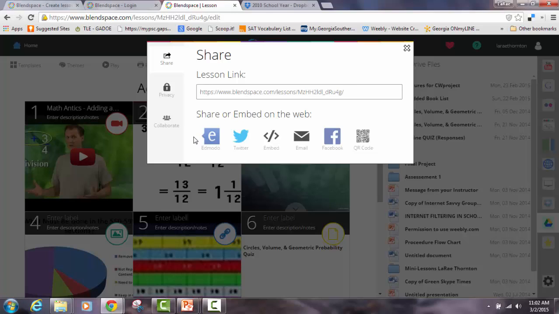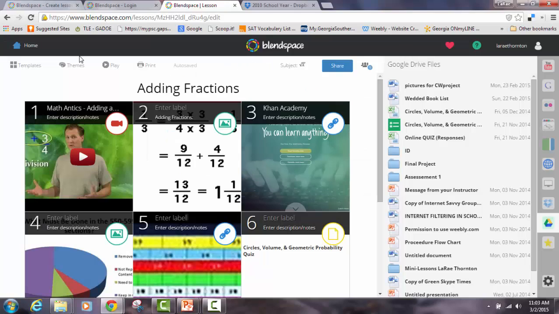You can share or embed your lesson on the web using Edmodo, Twitter, email, Facebook, a QR code for kids with cell phones, or you can embed your lesson in a web page if you have a website. Notice your lesson has privacy settings and a way to collaborate with others when creating your lesson. Then go home. Here you can view another way to share or delete your lesson.